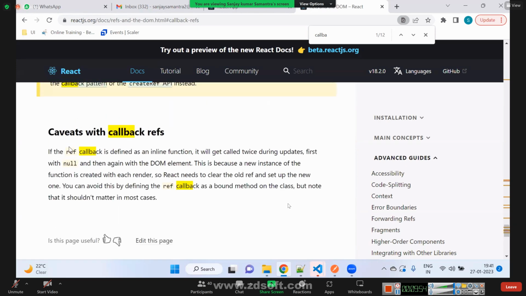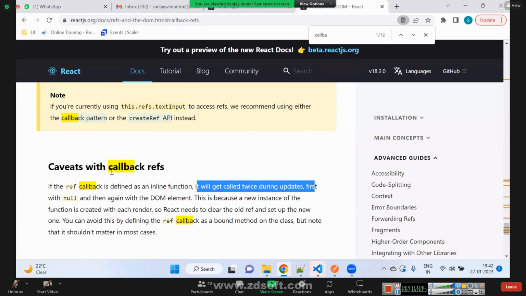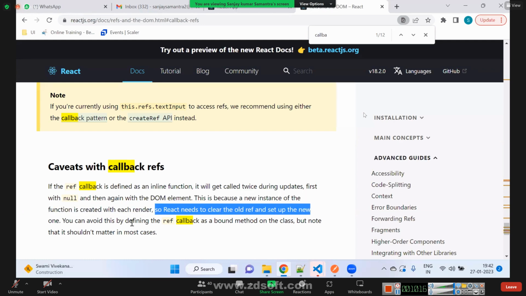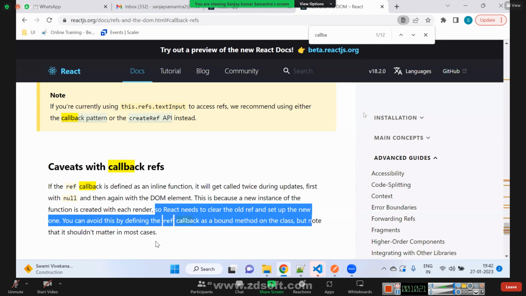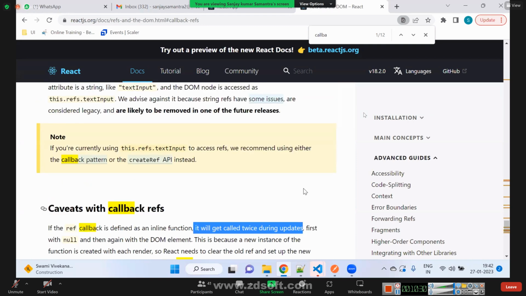But yes, you can see here, it is saying: if the ref callback is defined as an inline function, it will get called twice during the updates, first with null and then again with the DOM element. This is because a new instance of the function is created with each render, so React needs to clear the old ref and set up a new one. You can avoid this by defining the ref callback as a bound method on the class, but note that it should not matter in most cases. Yeah, it's saying it will call your callback function 2 times, but it should not be a problem.